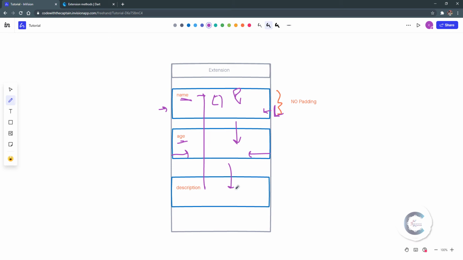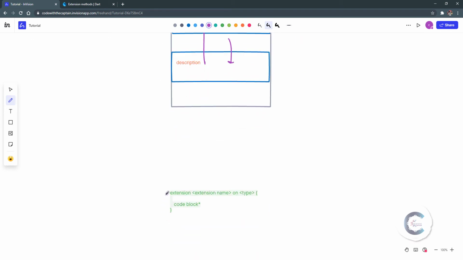Then I'll write that logic again for that word. Then I'll write the logic again. So either I can create a function, but that is the place where extensions can help us. So we will be looking into that scenario also. So let's move to the code, how to write the extension, the syntax. So first we write extension, that is a keyword. Then we give it a name like we do for a class or a function.